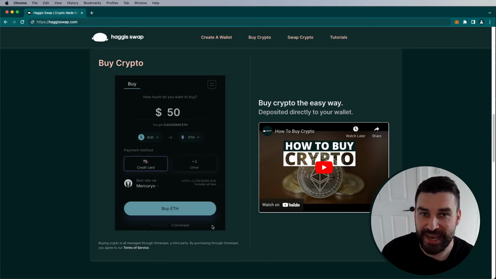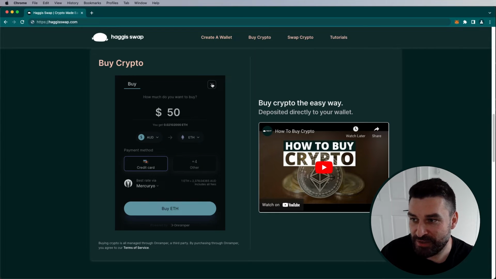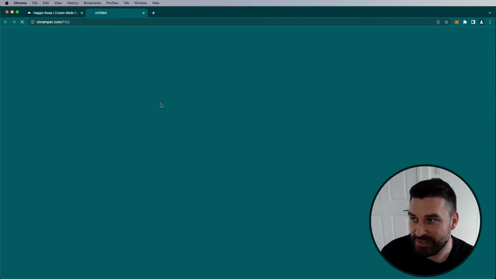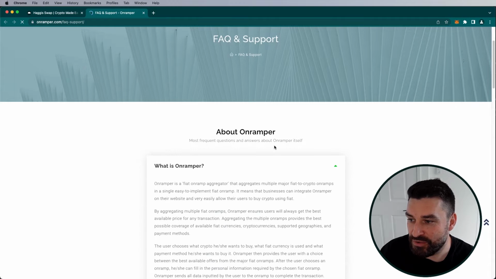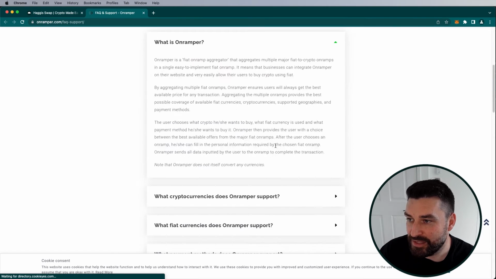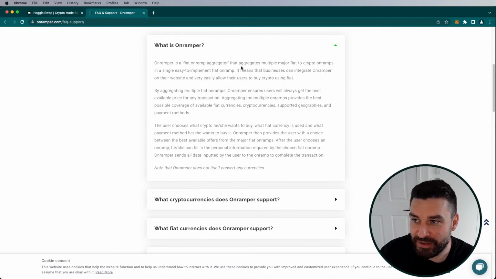OnRamper is essentially the tech that is aggregating all of your quotes. So I'll elaborate on this a little bit more. If you click on this button at the top right and then press FAQ, I'm not going to read all of this extensively, but I'll call out a few of the key points. So if you say what is OnRamper and click there, it tells you OnRamper is a fiat on-ramp aggregator that aggregates multiple major fiat to crypto on-ramps in a single, easy to implement fiat on-ramp. And then down the bottom, OnRamper does not itself convert any currencies.